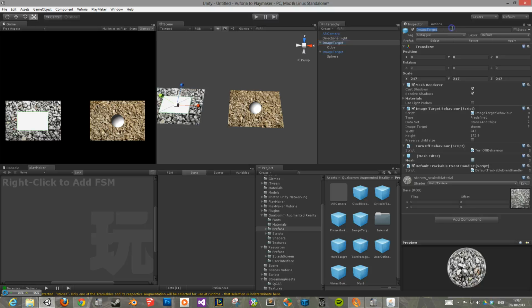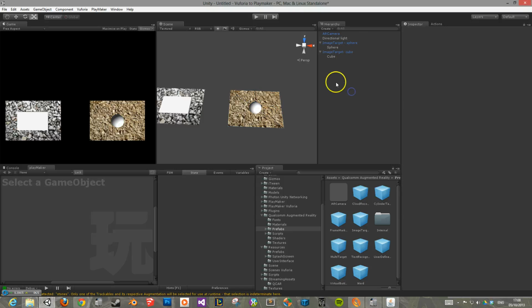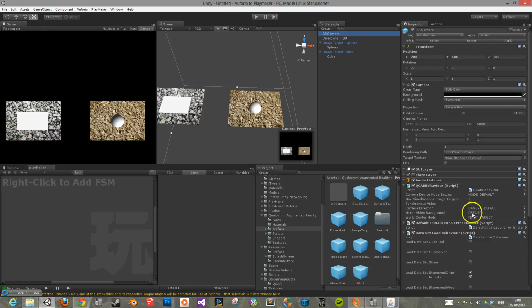Okay, I'm going to rename this one cube and this one sphere. Now you can rename these, you could rename all of this if you wanted. As long as you don't hit apply, you won't be changing the information that's stored in the image targets. And you can always hit revert if you do mess up these settings to go back to what the prefab used to be.